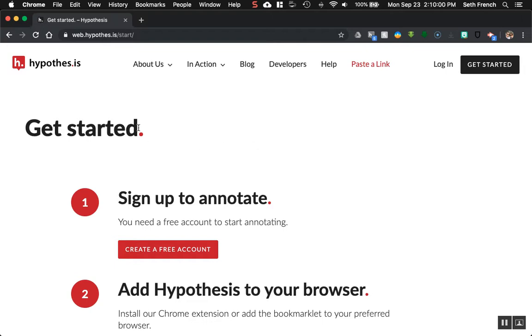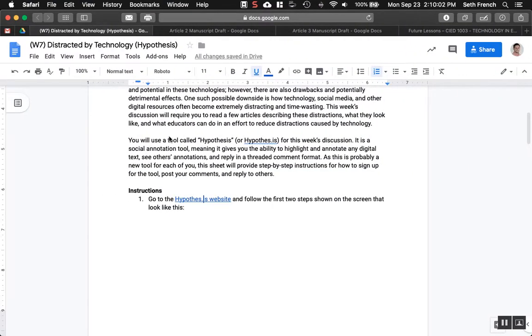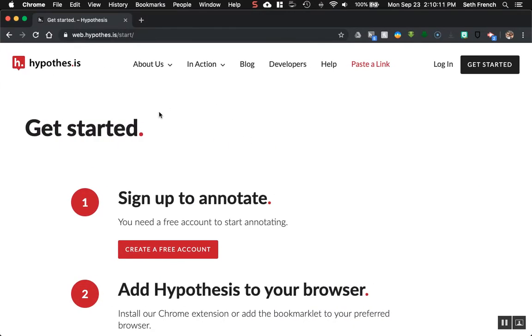Typically I use Safari just because that's my personal preference. But for this assignment specifically, I highly encourage you to use Chrome, because Hypothesis, which we'll be using this week, utilizes the Chrome extension. That is going to be way more user-friendly than trying to do this all on Safari. So if you don't typically use Google Chrome, I would encourage you to use it, at least for this assignment, because it will make things much easier.